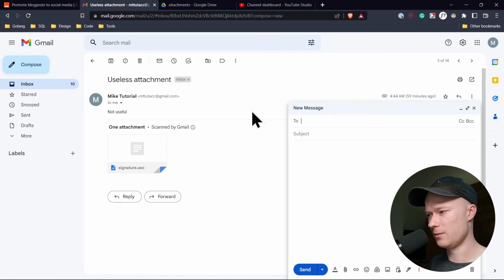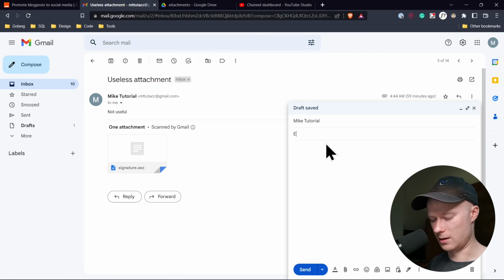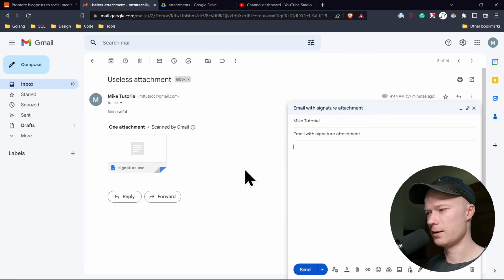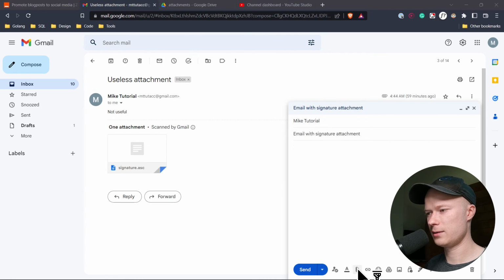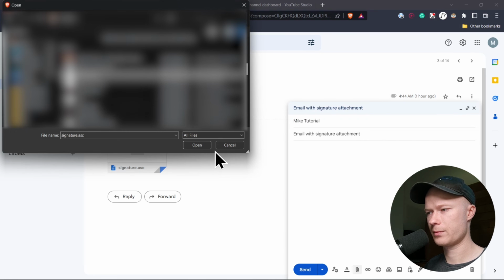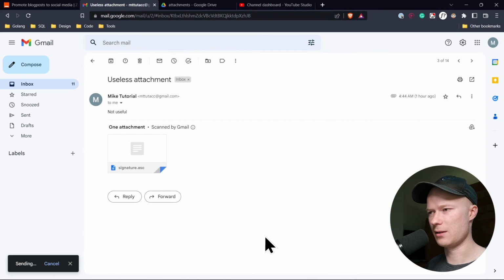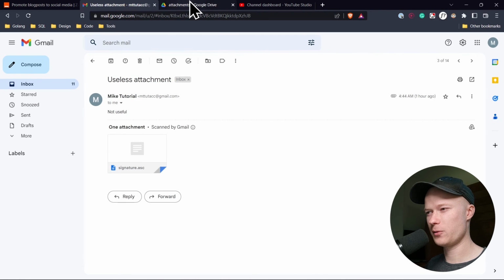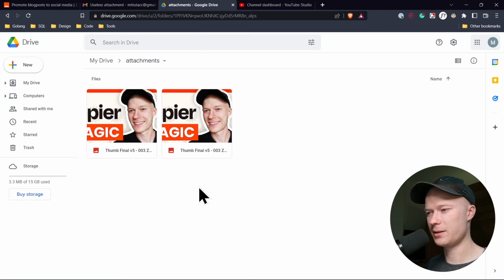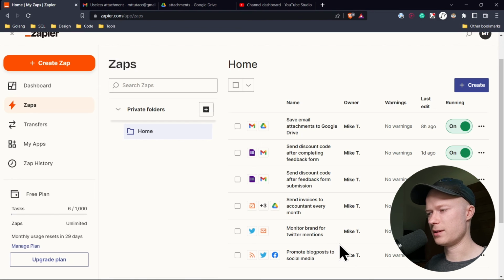So let's create a new email. I'm going to send it to myself again and call it email with signature attachment. And let's choose a signature file. Here I have one. Now the signature file has been attached, and if I send this to myself, and now if I go back to my attachment folder, you can see nothing happened, no new file has been added because our filter inside of the automation worked correctly.